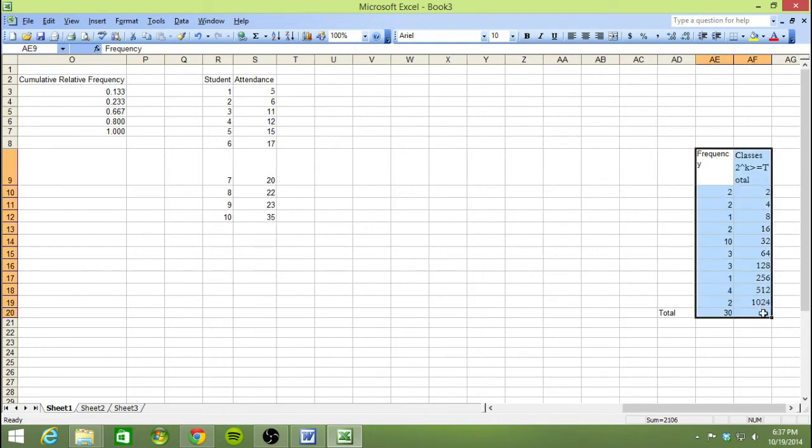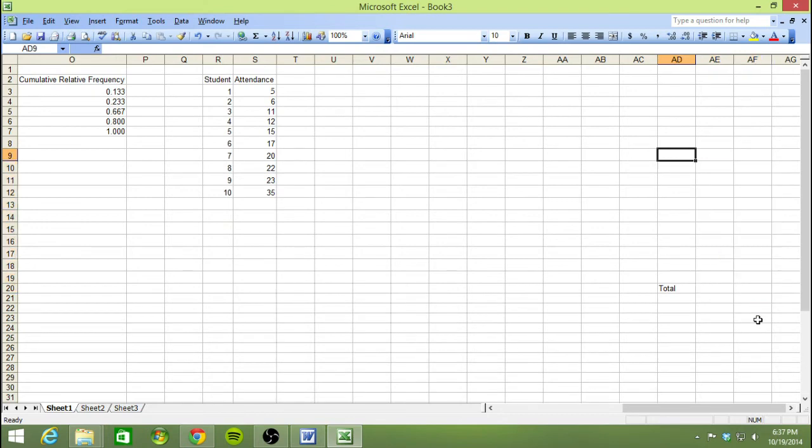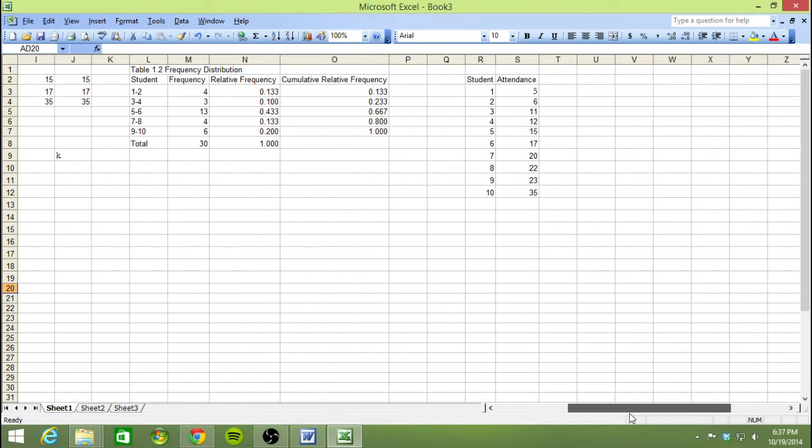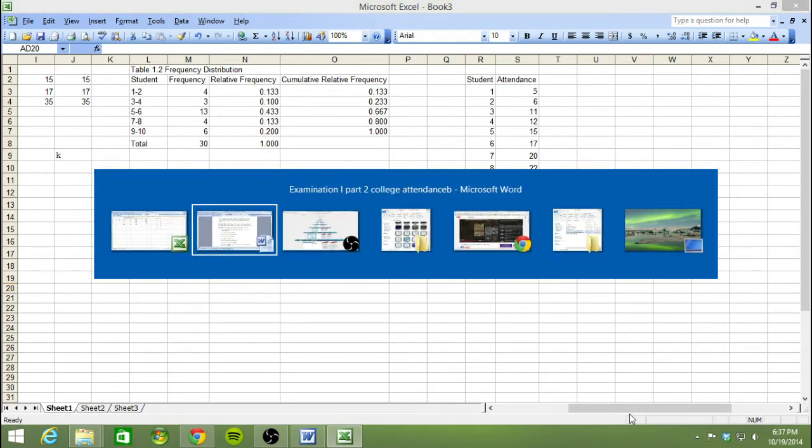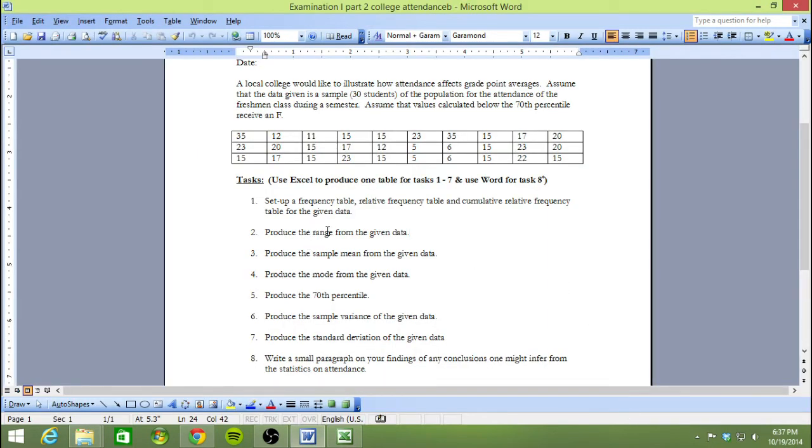So right now, don't care about this, delete it. Don't care about that, delete it. So now we're going to work on the other aspects that we need. Okay? So the first thing that we're going to need to do at this point is find the range, and the sample I'm going to save for a little bit.